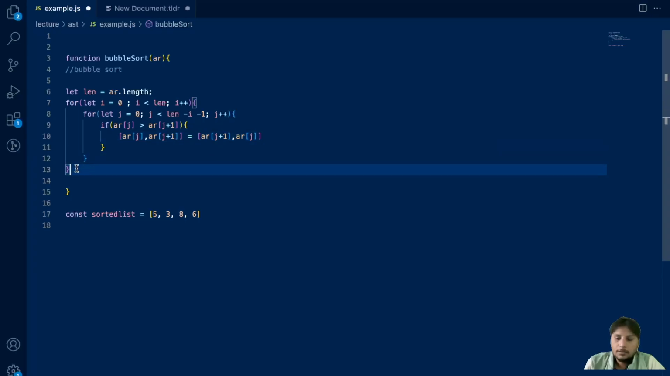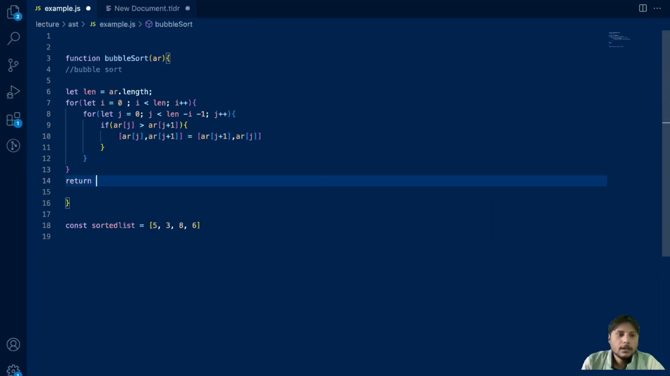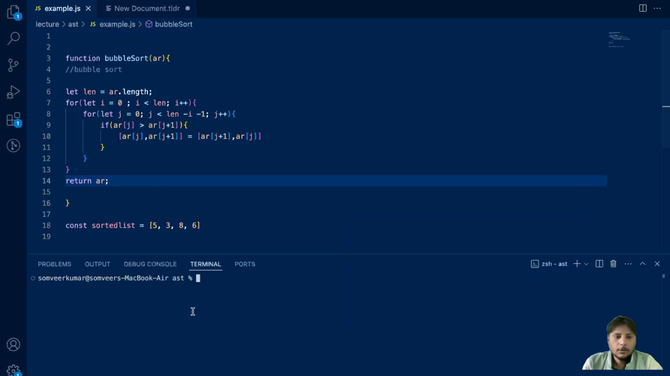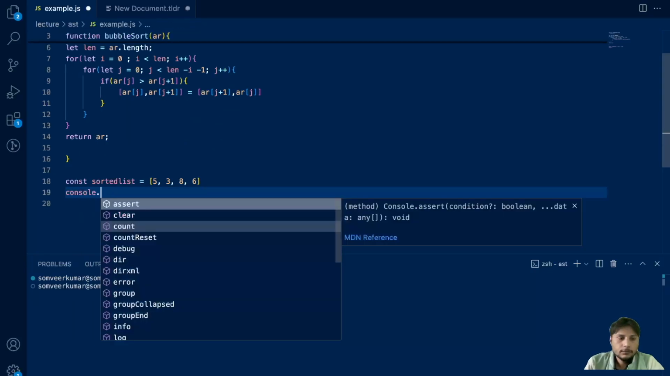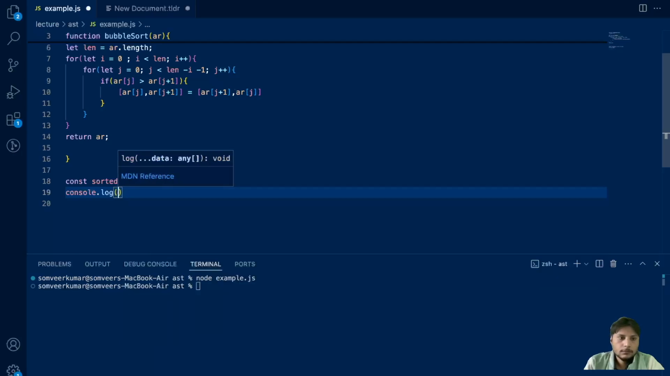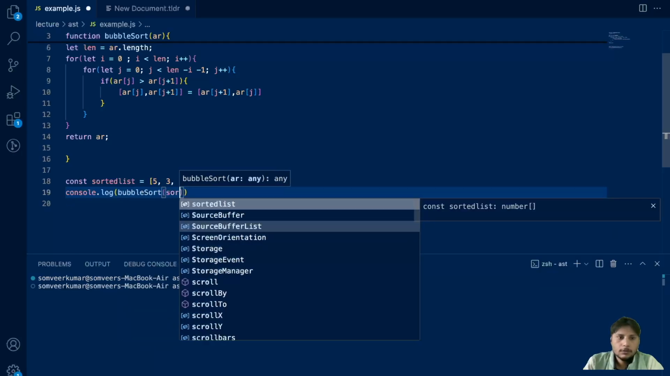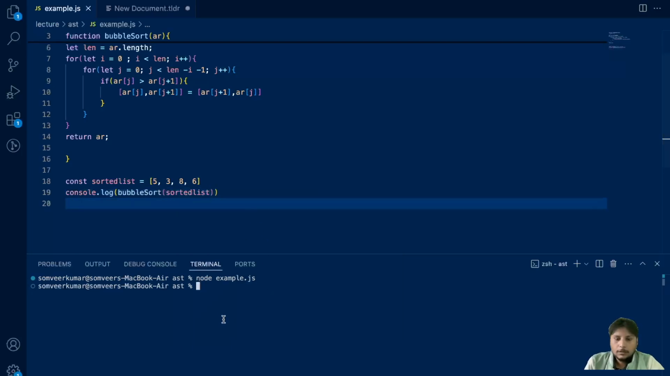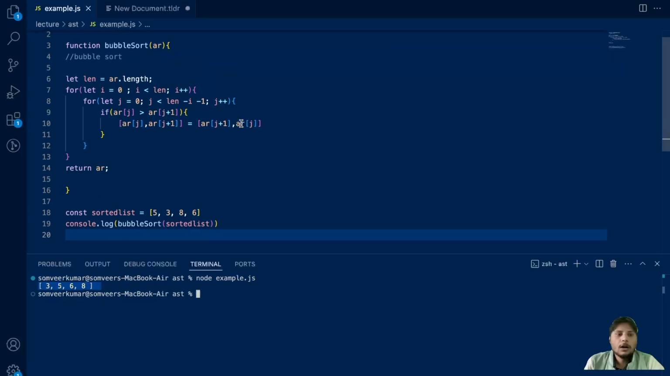Now here just return your array. You will see the output, the sorted array. Now let's check the output. Okay, let's console it. Bubble sort, sorted list. Now let's see your output. As you can see, your array is sorted. 5 3 8 6 is sorted to 3 5 6 8. So this is how you can implement bubble sort.